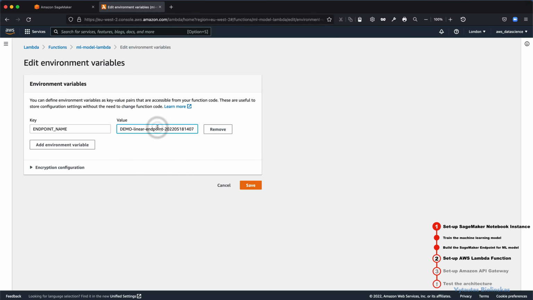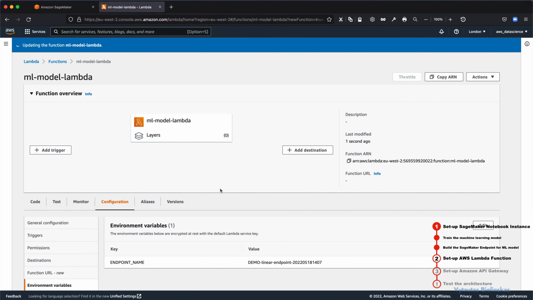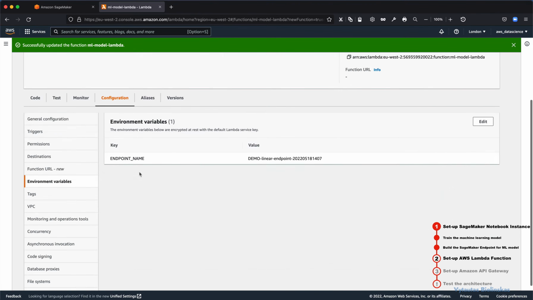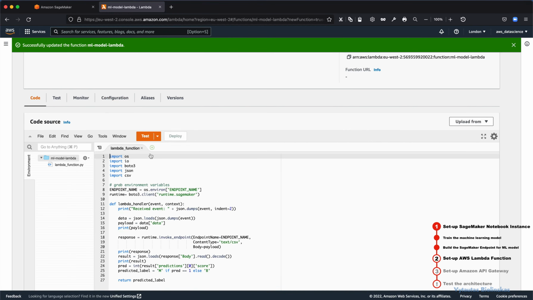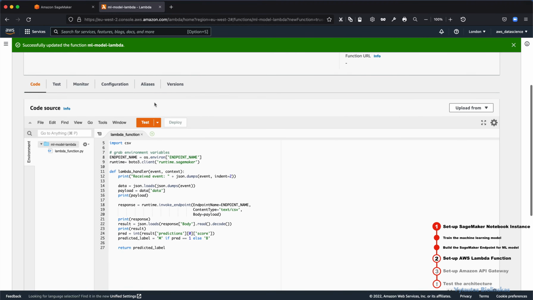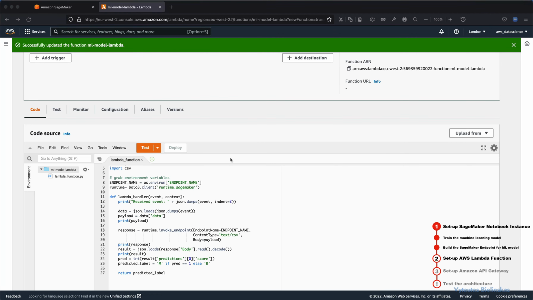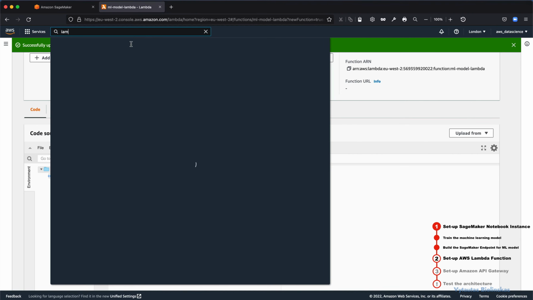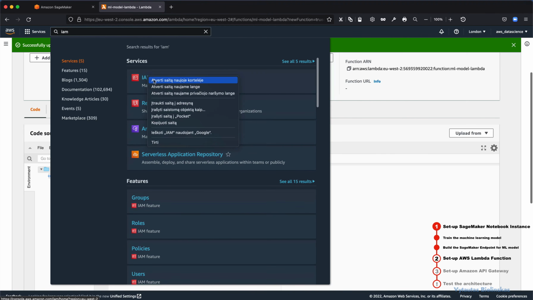That means my Lambda function will trigger this endpoint with a payload which goes from API Gateway. So I need to save it. Perfect. I'll come back to the code. Here it is. Another thing we need to do with the Lambda is permissions. So I go to the IAM role. Here's the IAM service.